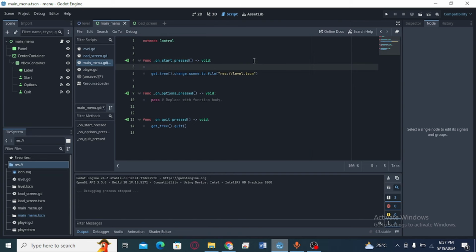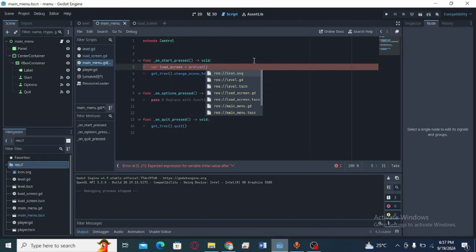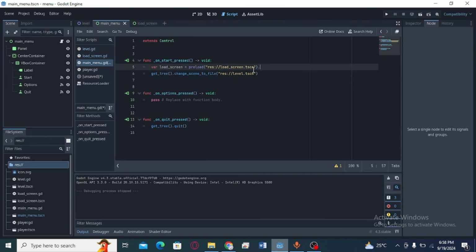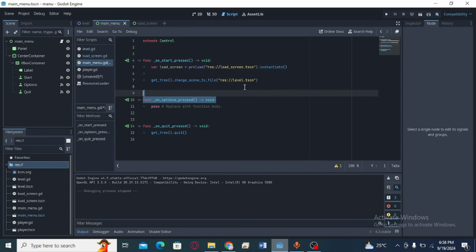So instead of changing my scene directly, I'm going to say var load_screen is equal to preload. So we're going to load our load screen scene. So preload, and then I'm going to pass in the path to my load screen. Then I'm going to change my load screen. Oh, we're also supposed to instantiate the scene, so load_screen.instantiate, so that we can actually use it. Then I can just remove this function over here.